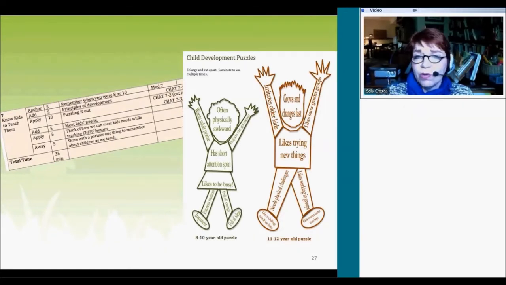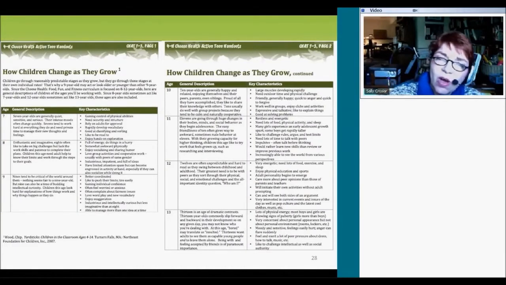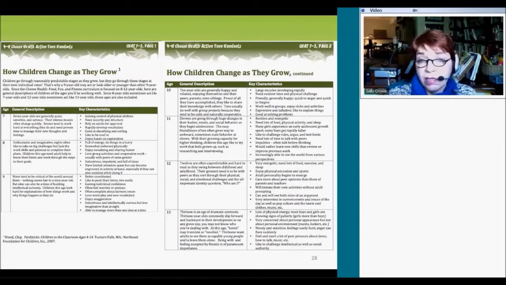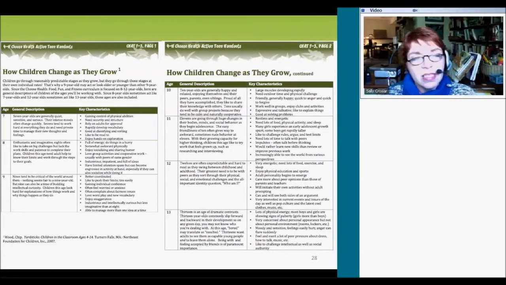And then we also included a 2-page handout on age-by-age characteristics of kids from 7 to 13, a little bit younger and a little bit older because we know kids of different ages are different. And a 7-year-old may act like an 8-year-old and vice versa, so we needed to give a little extra information. This comes out of a great resource for youth development workers called Yardsticks.